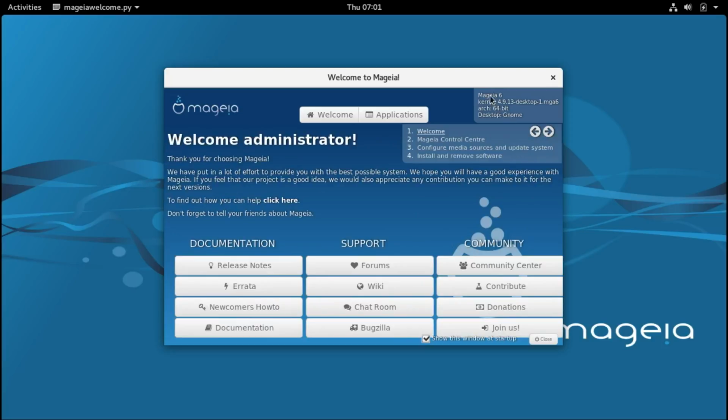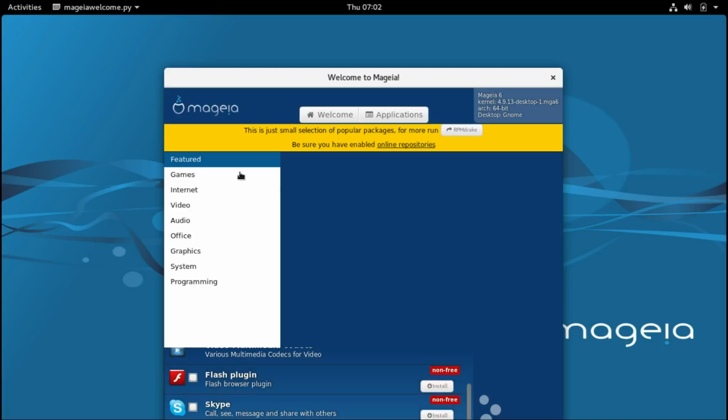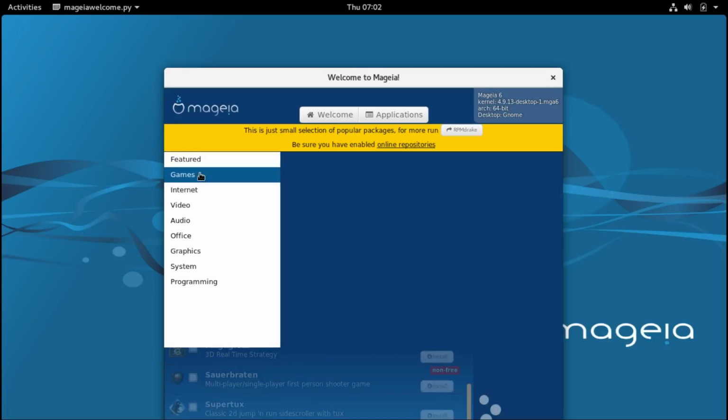As you can see, it's Mageia 6, kernel 4.9.13, desktop 1, Mageia 6. It's a 64-bit system, with the Gnome desktop environment. We're going to applications. You can see it here at the back. That's okay. I would have thought it's great to have it here, easier to see, but it's still very cool.